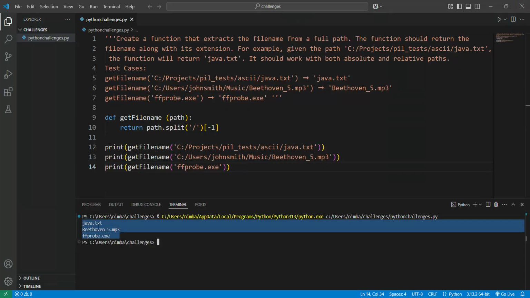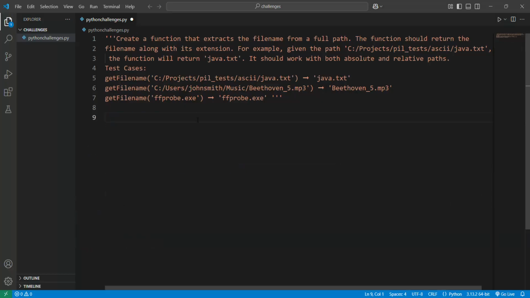When we run this, we get exactly what we expected: java.txt, Python15.mp3, and the third test case as well. And that's how you extract the file names from a path. We used the Python split method to separate the path and pick the last part, which is a file name. So let's solve this same challenge a little differently.